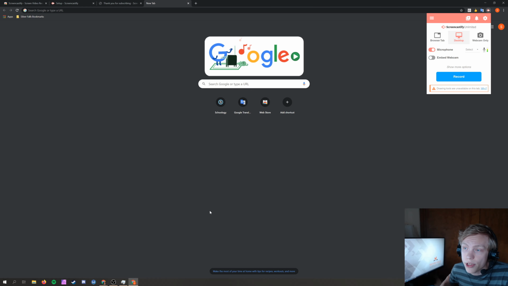Desktop will show everything, including your taskbar and any possible notifications that pop up on the right side. So you'll probably want to do Browser tab unless you're switching from application to application. You also have the option for webcam only, which is just going to be a full screen video of your webcam, of you, not sharing your desktop at all.